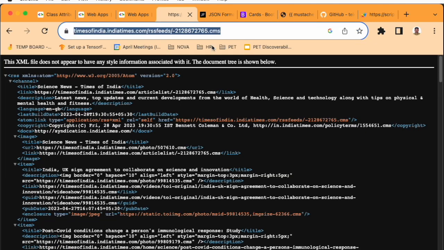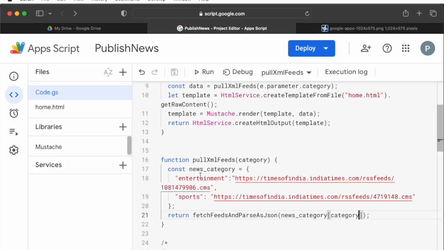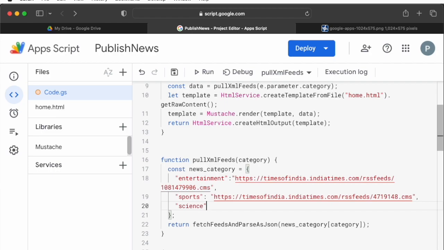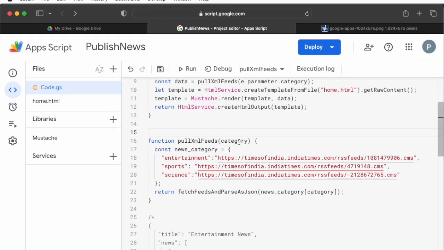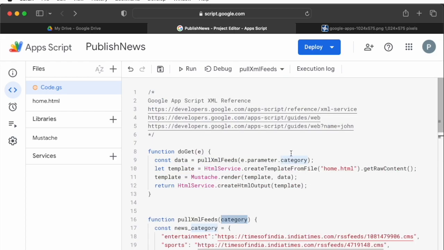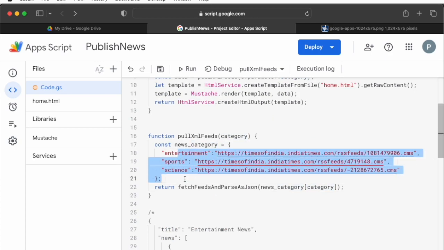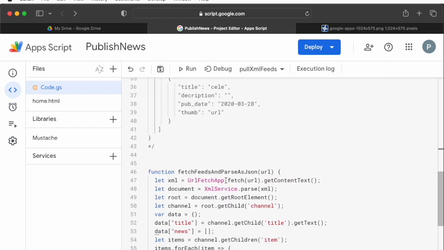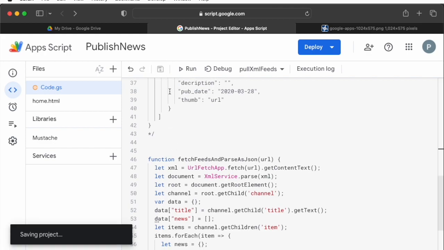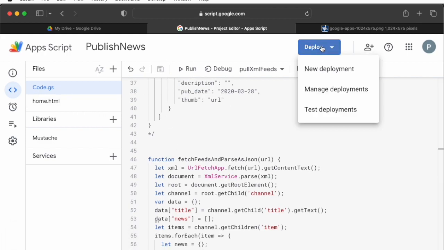Copy this and come here. So here, let's see science. Paste here. It's enough for the concept. We have a different variable, I mean configuration. These are all going to be a parameter. So when I call the category, the parameter value will be either one of these, and Google will now pull and render for me. All right, just do save and go and do publish.